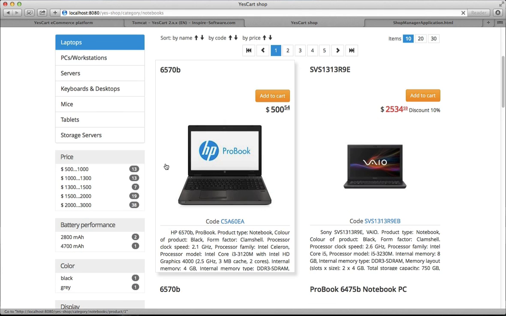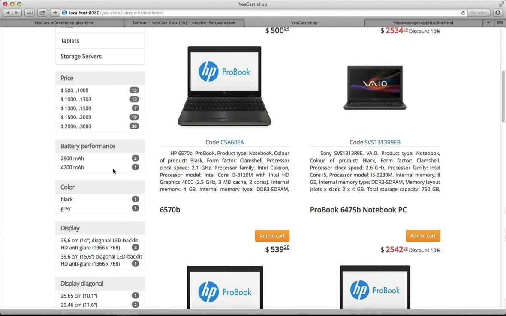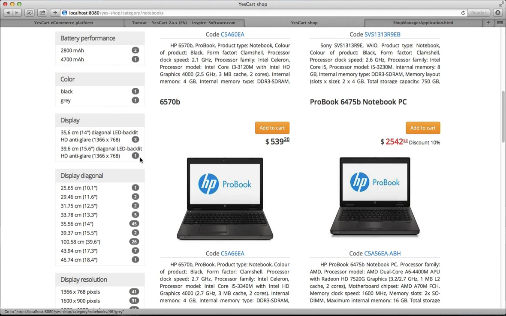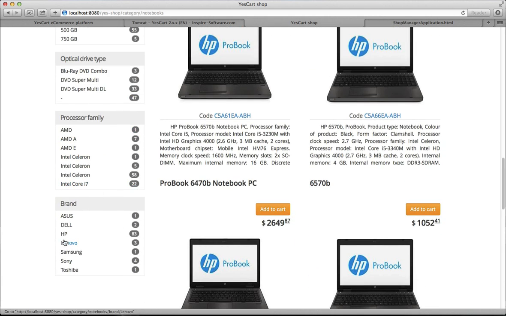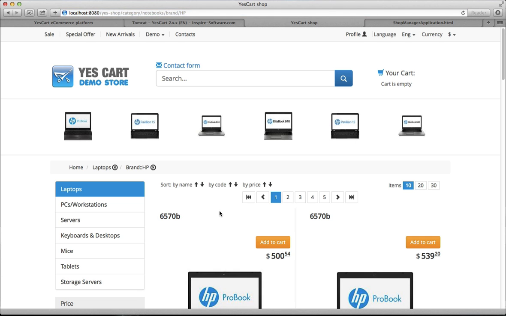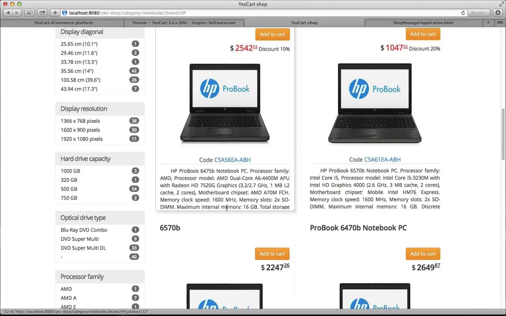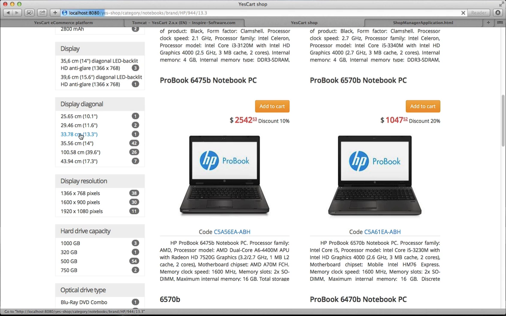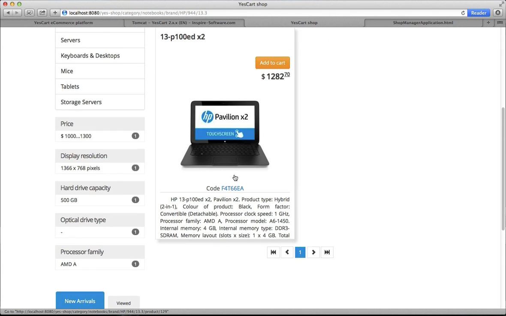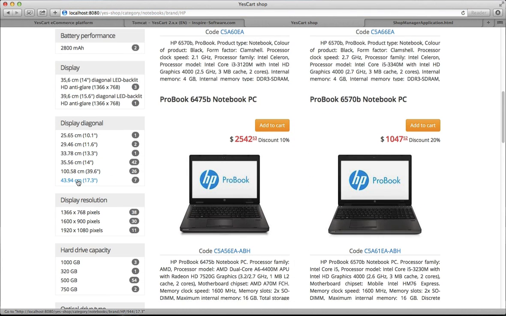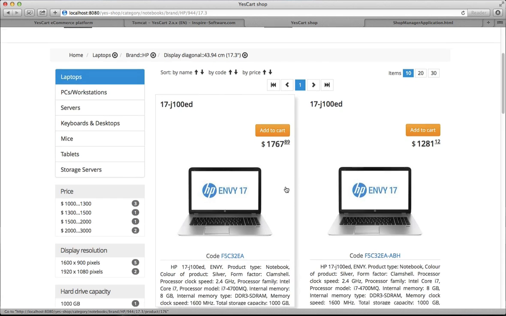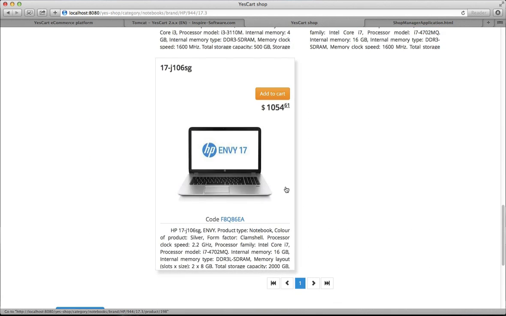So here we see a lot more interesting features. Price navigation, attribute navigation, then what else do we have here? Brand navigation here. Okay, how about if we want all HP laptops? Okay, that looks good. Which are 13.3 inches, just one. Oh, that's not very interesting. How about 17.3? Okay, we've got some nice ones here.